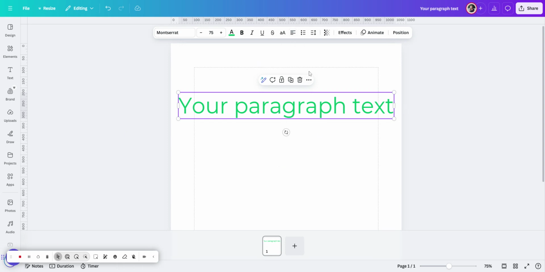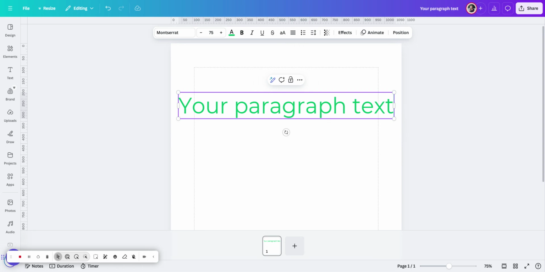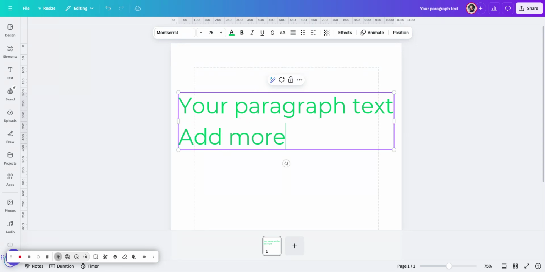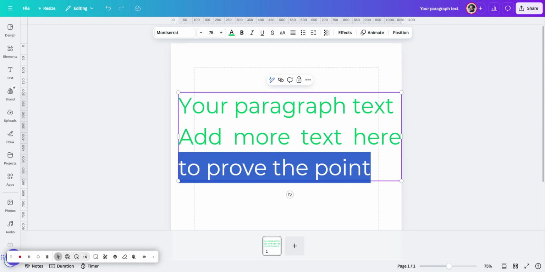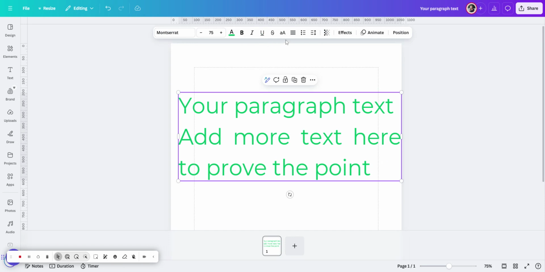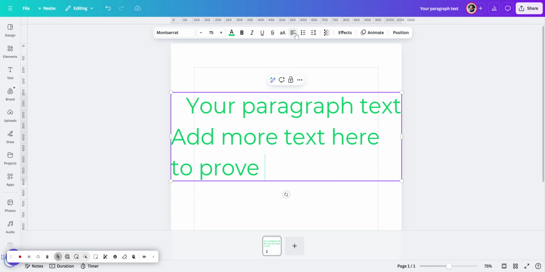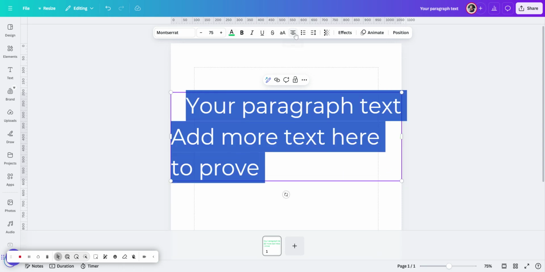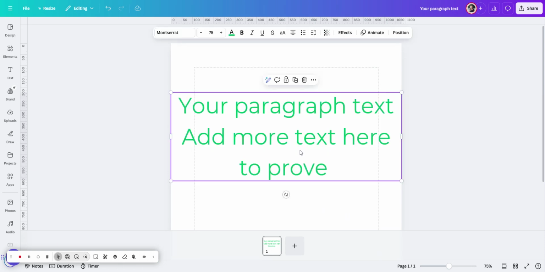Next is left align, right align, but to do that I might need to add some more text. So I'll add more text here to prove the point. I think sometimes if you highlight it, it works, sometimes it doesn't. It's probably not great because I've got the same amount of text. So that's right align, left align, so might need to highlight it, left align, right align, middle. So you sort of get the idea.